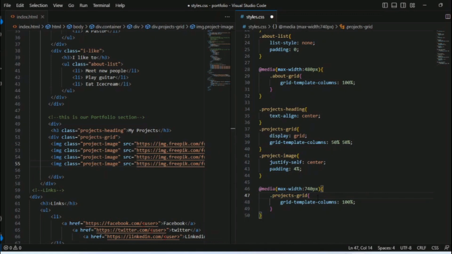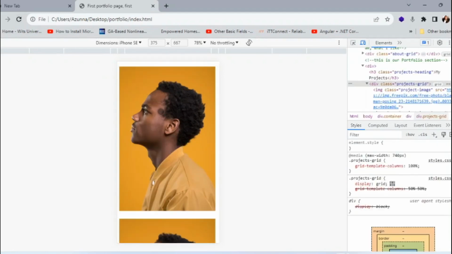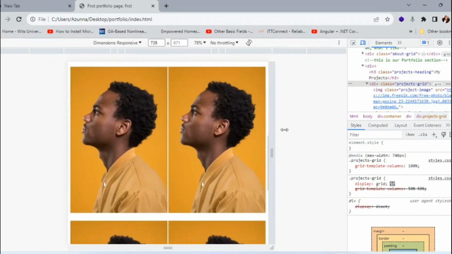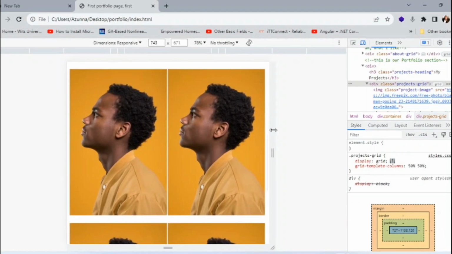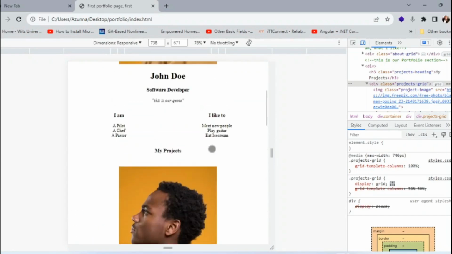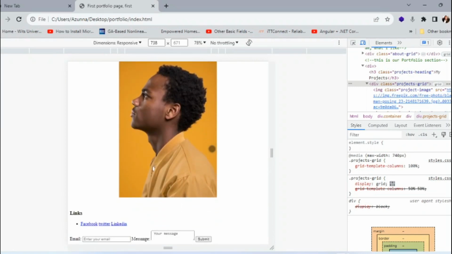So you see how an error can make you spend a lot of time debugging your code. So let's Ctrl S, and when we refresh, we'll see that at that stage. Let's leave it at responsive first, and at exactly 740, it should be able to change. Okay, so that's that for our final section, which is my project.